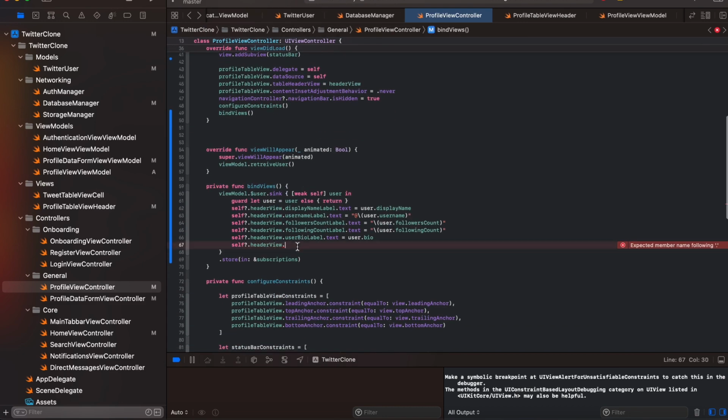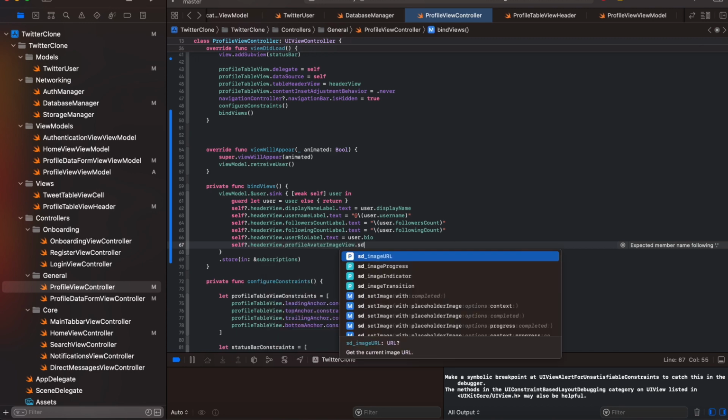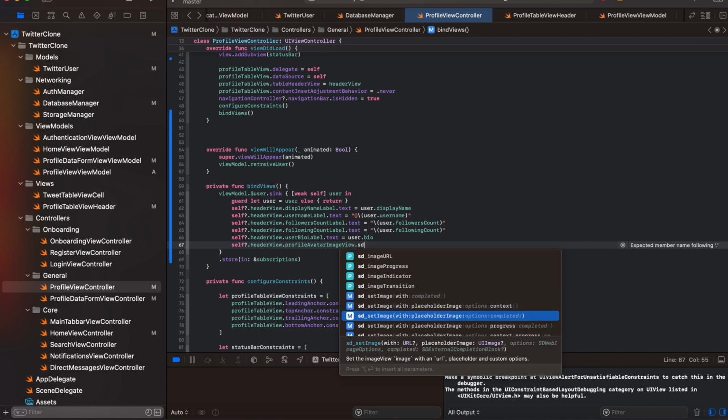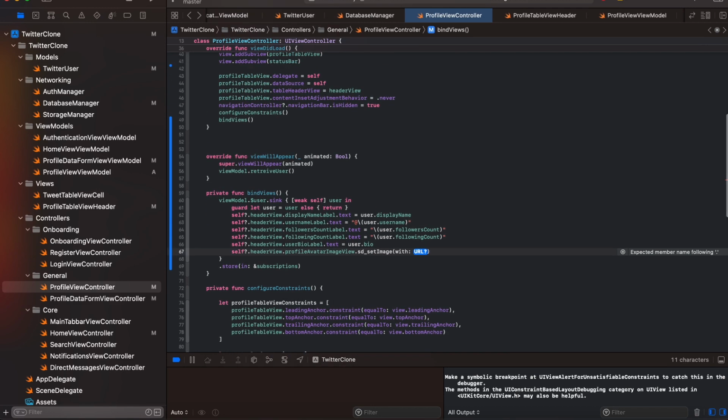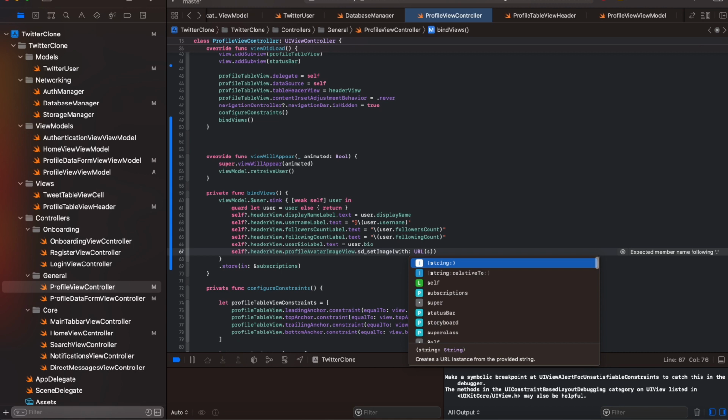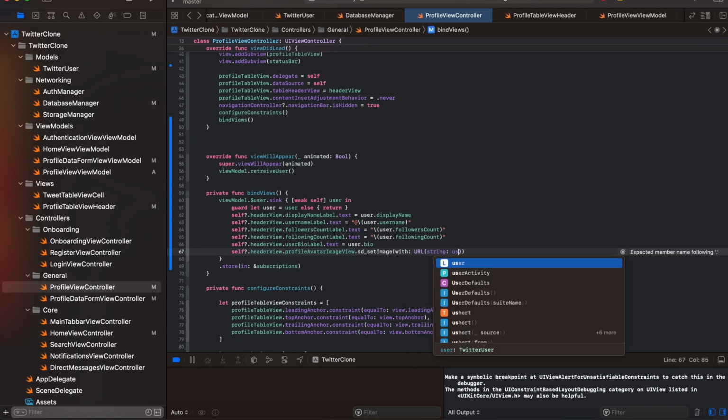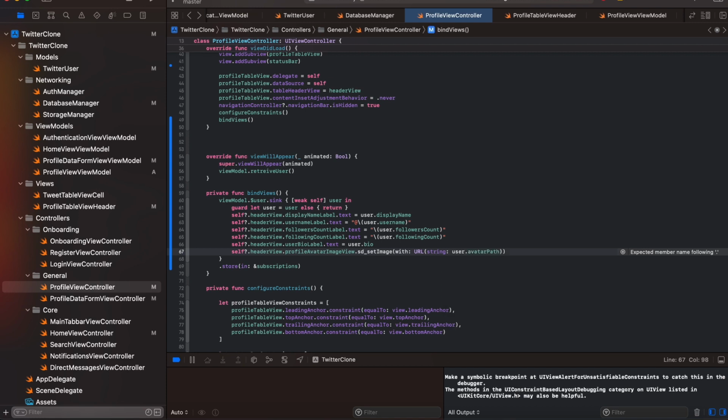So over here inside my header view, I'm going to say profile avatar image view, and over here let me say SD, and I believe we have this set image. Set image is going to take a URL which we can pass using a string. This string is going to be from my user, and let me pass over here the avatar path. This is going to work.